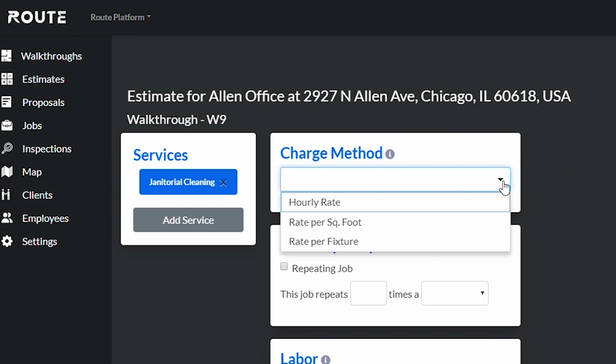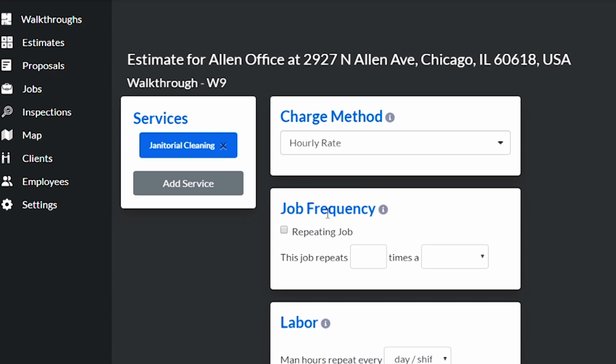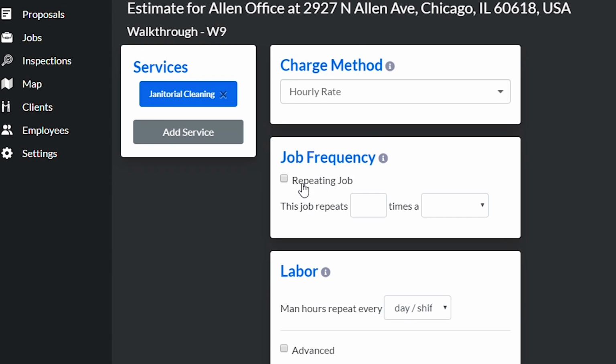The first thing I want to cover is your charge method. Now, we have three different categories within this dropdown. The first of which is charging your client by man hour. So this would essentially be your hourly rate. The second of which is your fixed rate, which is a charge by square footage. And then the third is by fixture. Now, the second category right below that is your job frequency, whether that is a daily job, weekly, bi-weekly, whatever the case may be. You want to go ahead and input the frequency of the actual job.